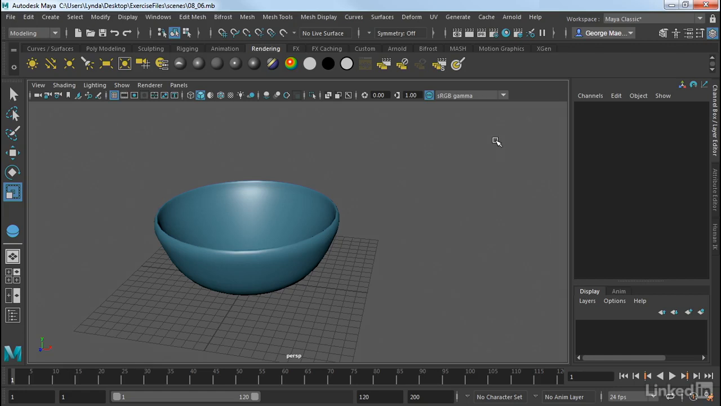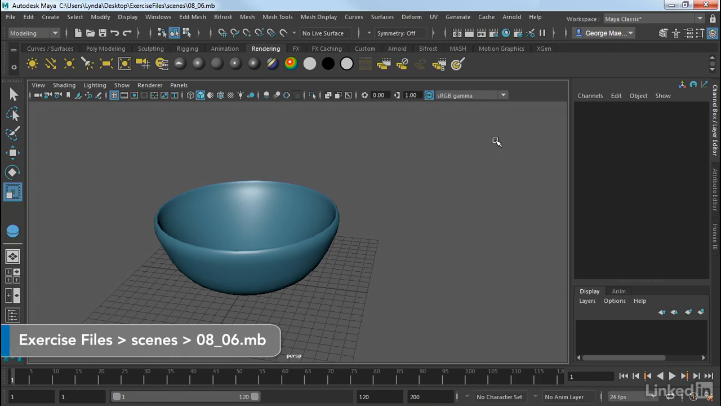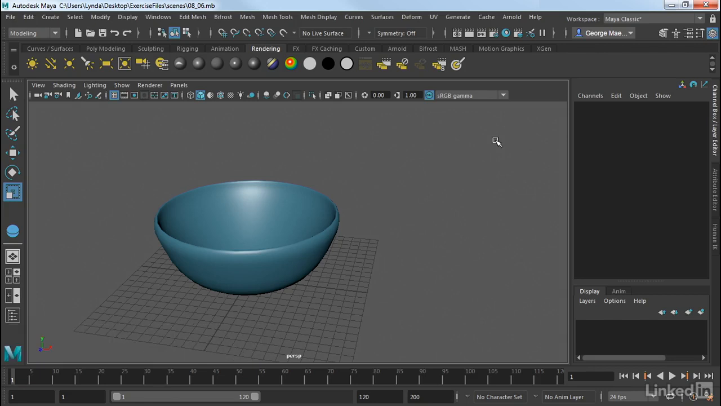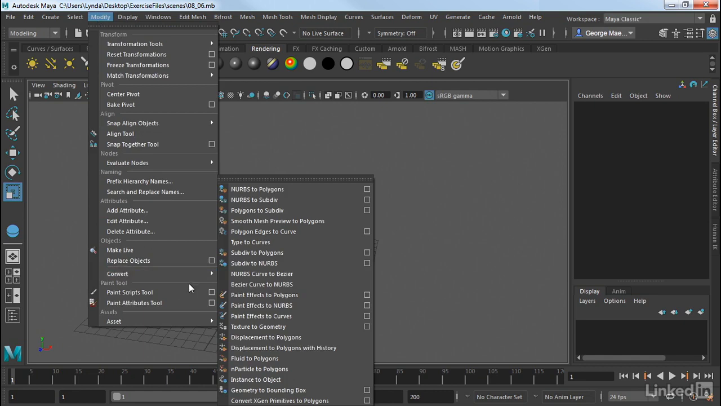When you model in NURBS, there are many times when you'll need to convert those surfaces to polygons. So Maya has a number of ways to do that. So let's take a look at that. Now, conversion happens under the Modify panel, and we have a Convert menu.